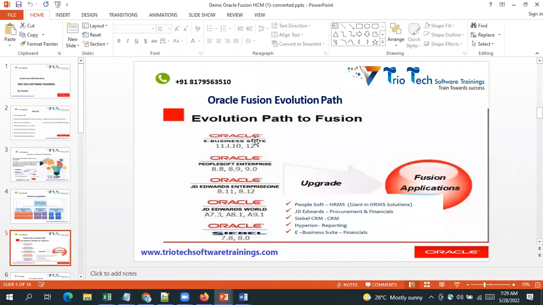Now, Oracle took the best knowledge of financials from the E-Business Suite, and from PeopleSoft, Oracle took the HRMS knowledge, and from JD Edwards, it took procurement and financials knowledge, and from Siebel, it took CRM knowledge, and from Hyperion, it took reporting knowledge. By taking over the best products in the market at that point of time, and by taking the knowledge from all these products, Oracle developed a new product in the market, that is Oracle Fusion Applications.